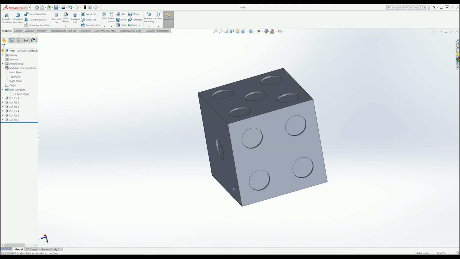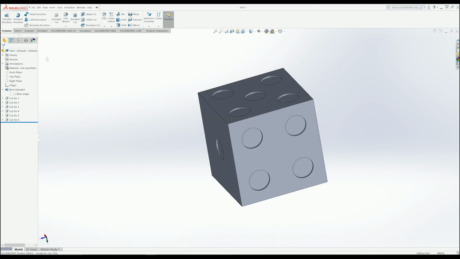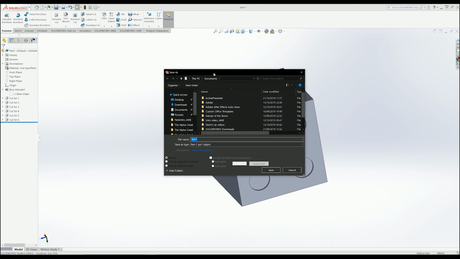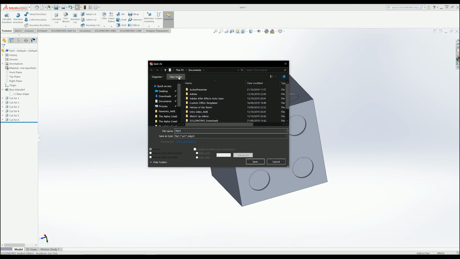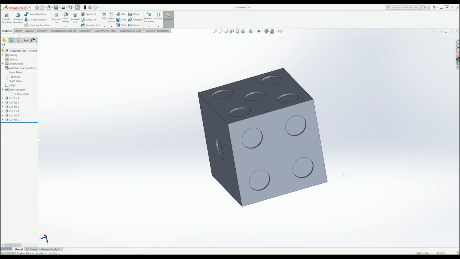Now once we have that, you can do File and just Save As. File Save As then just allows you to save it. So I'm going to create a new folder, put it in Solidworks, and I'm just going to call it Solidworks Dice. Okay, so SolidWorks Dice.